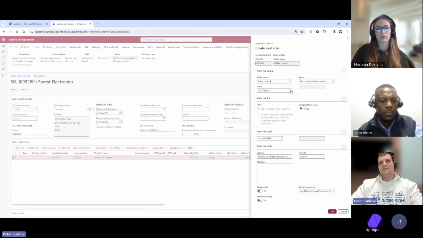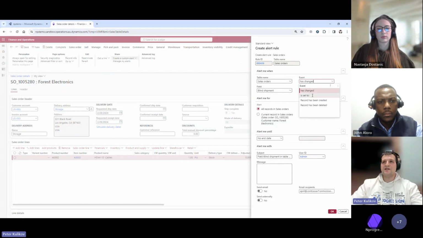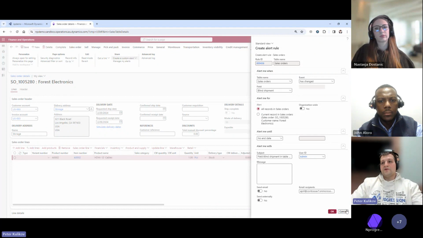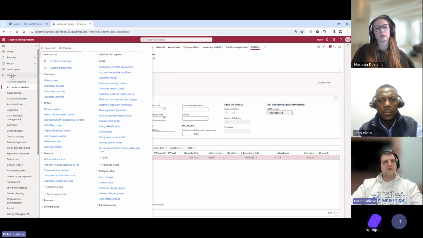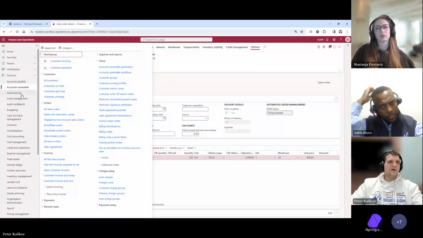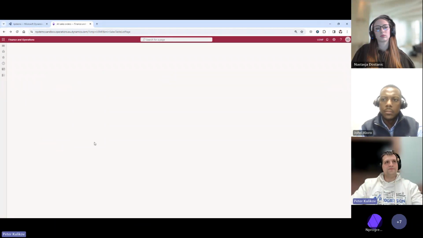Here I can choose the field. I can choose the event, whether this field has changed or is set to exactly some value, and save this alert rule. So I'm going to get notifications when somebody changes this field. But with the advanced log, we have a much easier way to create notifications, and a much more flexible way, I'd like to say. So I'm going to advanced log, notification rules.